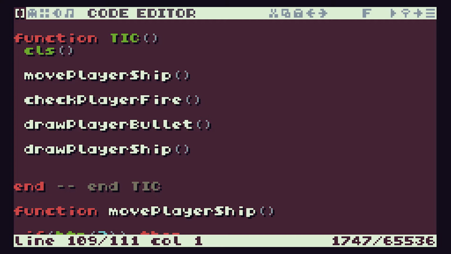So you can see now that our tick function is actually becoming quite understandable and quite readable. As it comes through here, we clear the screen, we move our player ship, we check if the fire button's being pressed, we then draw any bullets that we need to, and we then draw our player ship. And that's our main game loop.